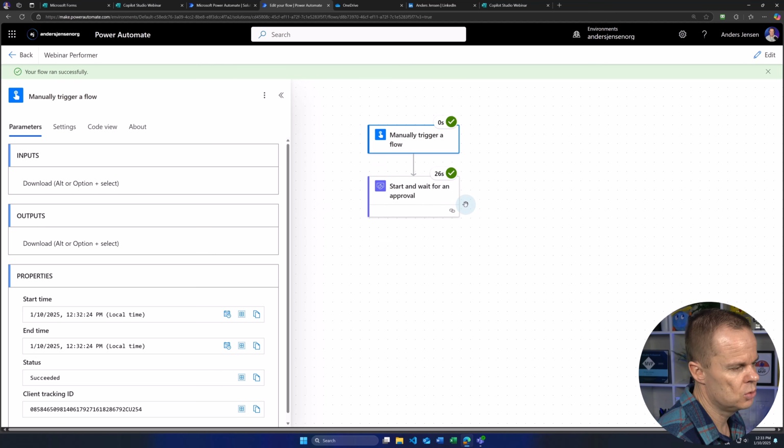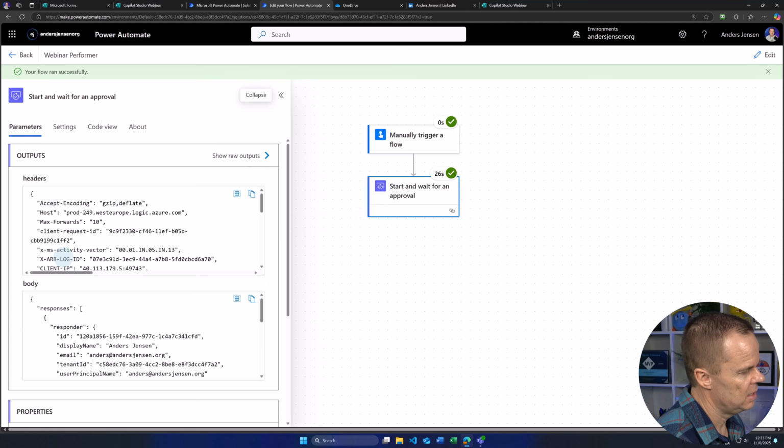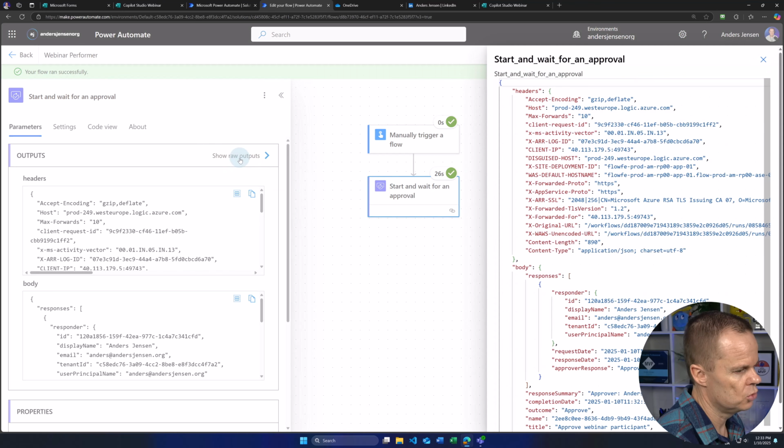This action produces some outputs. I can hit this, and then I can see the outputs. I can choose show raw outputs. Here I see the outputs. I want to grab some of this, and the best way to do it is to create an expression. That is because we have an array. I will talk about what this means.